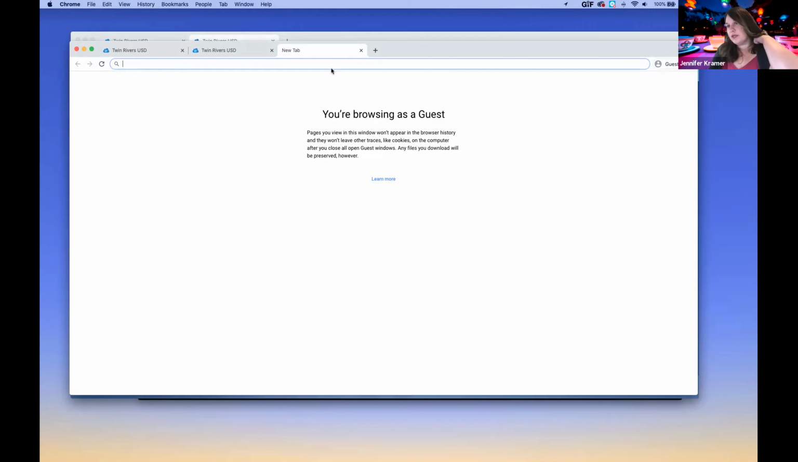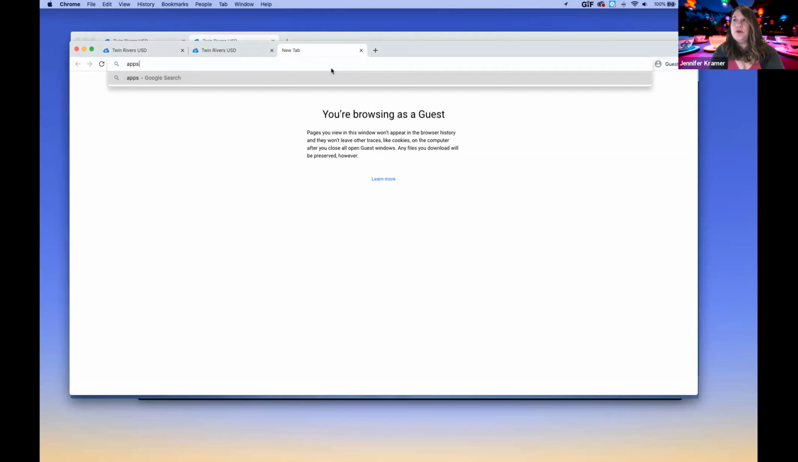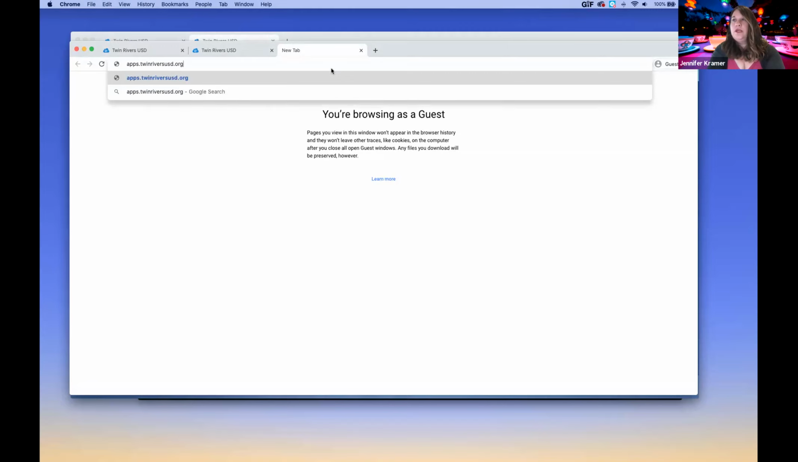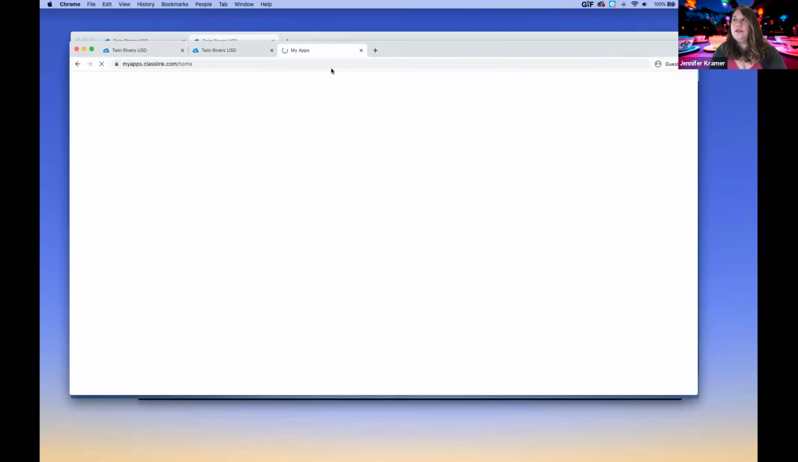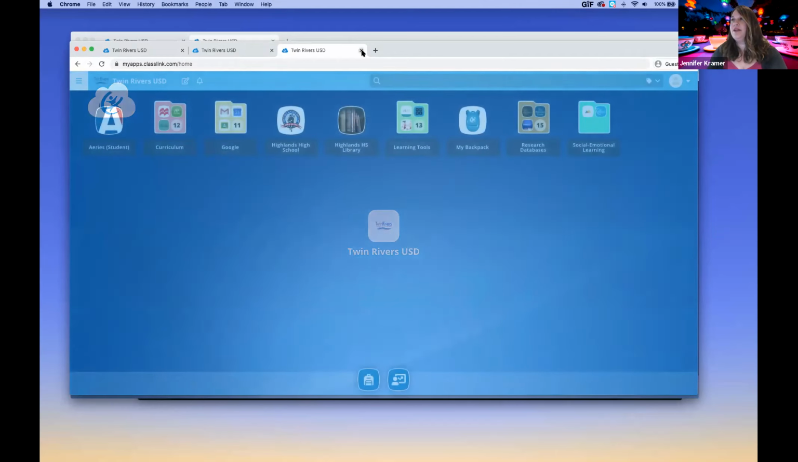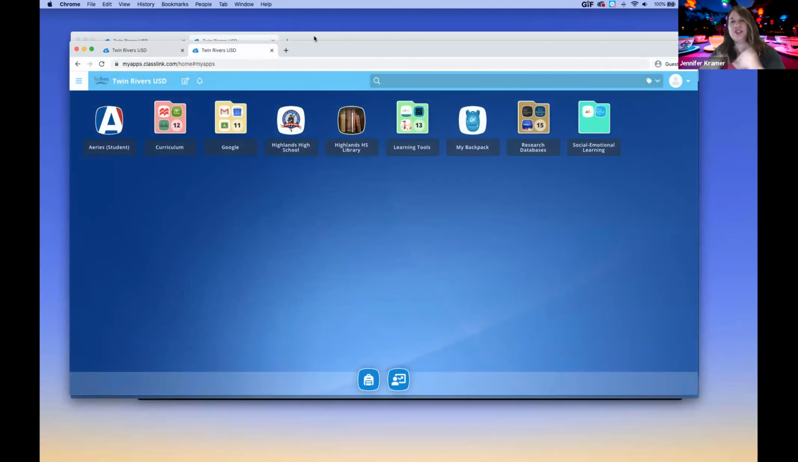So the first thing that we're going to do, and where our students need to start with their Chromebooks, is at the Apps Portal. So that's apps.twinriversusd.org. And when they do that, oh, it's going to log me in because I'm logged in already. They'll come up with a screen, and I'll show you that at the end because I forgot that I was already logged in. So you're going to be able to click a button to log in. I'll show you that in a minute. We're going to go backwards.